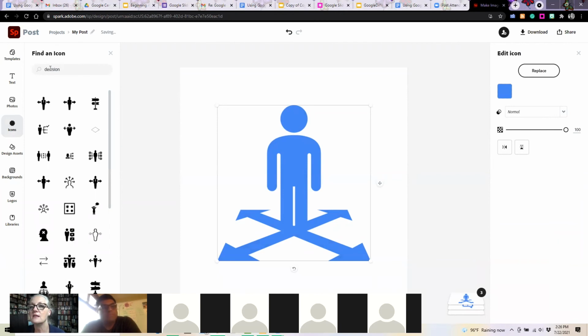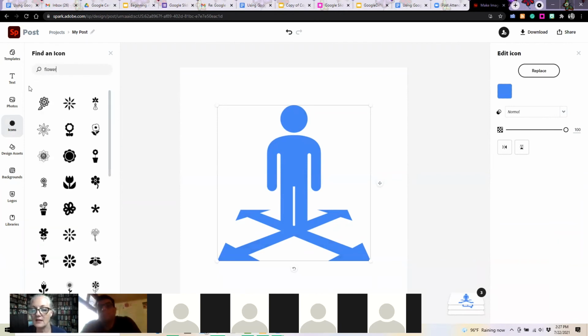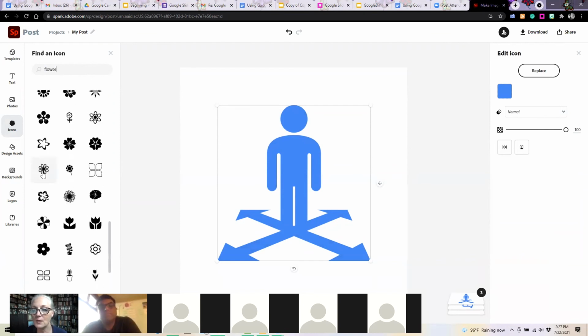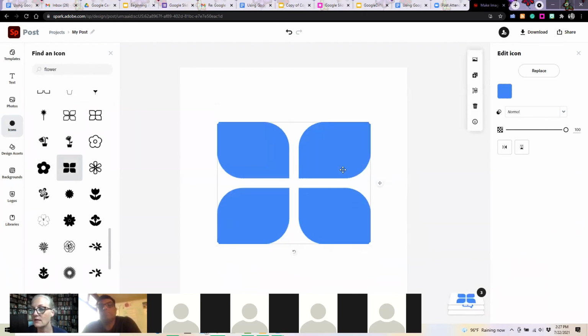So that one is decisions. If I say flower, it gives me unbelievable resources. I choose this one, it changes it. I change the color 10 times, download it 10 times. It's a quick workaround for me to get icons and ways to create more visually appealing content. I used to go into Photoshop and spend days doing all this other work. Now I can do it in a matter of seconds. So yeah, I use that.